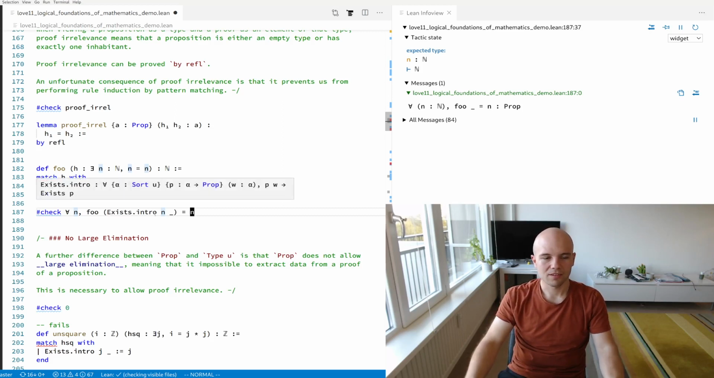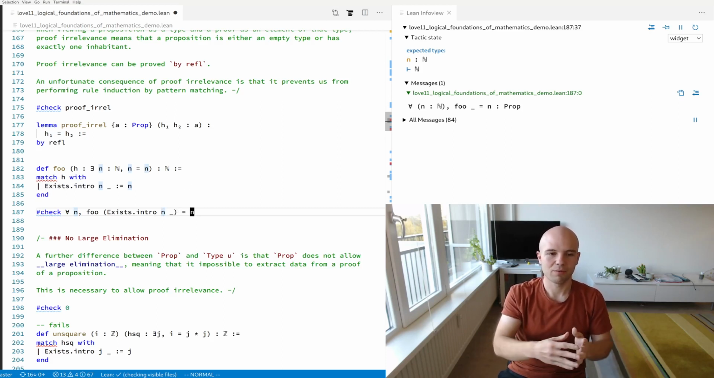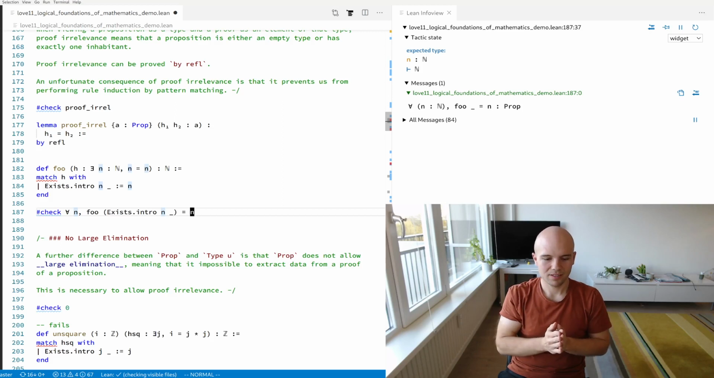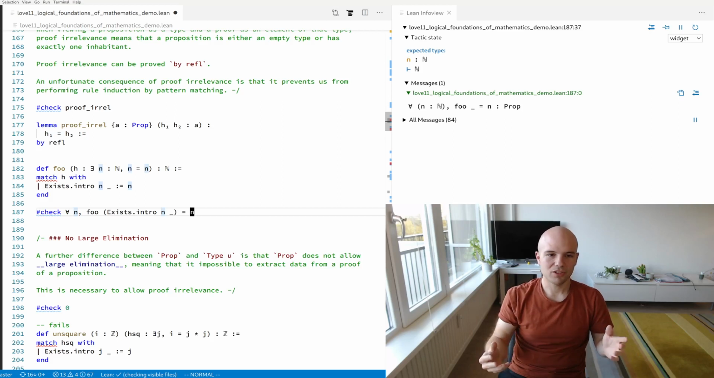So we can't have this. We cannot extract different data from a proof. The issue here is that we have many natural numbers, but there is at most one proof here. Hence, if we pattern match it, we cannot return a different value for each of the proofs that are all equal.